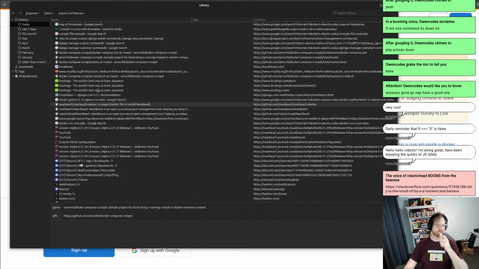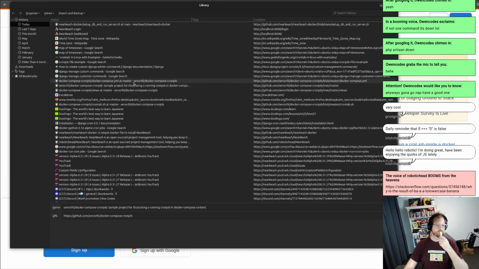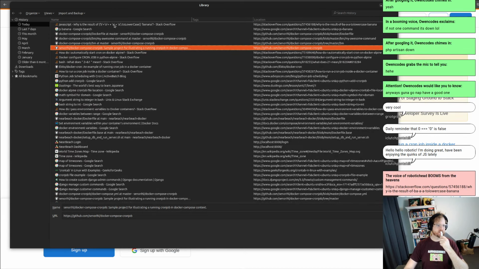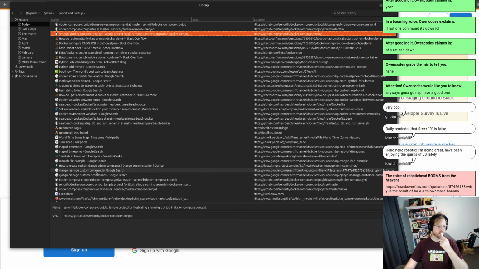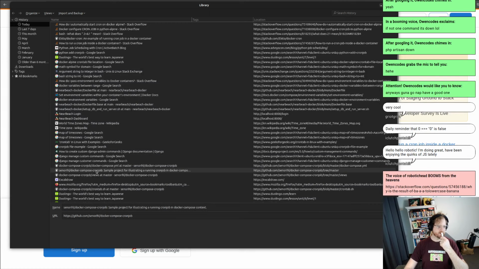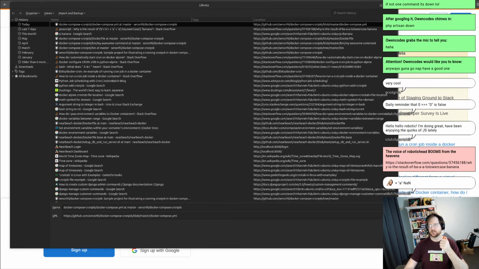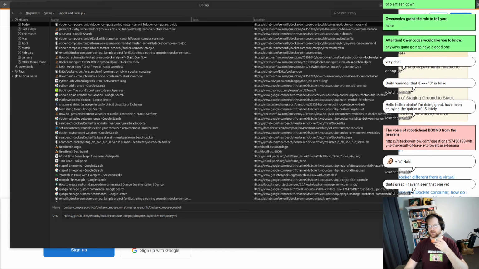Oh, I know I had it because I was just testing something with it. I thought it was part of these particular ones, but I guess not. How to pass environment variables. No, we know how to do that. Docker base, yep. Setup, yep. We're fine with that. Login password, time zone, map of time zones, cron tab, yep. Cron tab file example, how to create, yep. Manage custom commands. Yeah, no, we're fine with all of that. Was it this one? No, I don't think so.